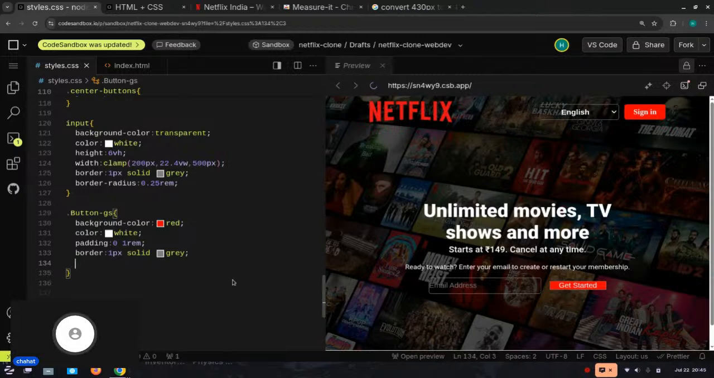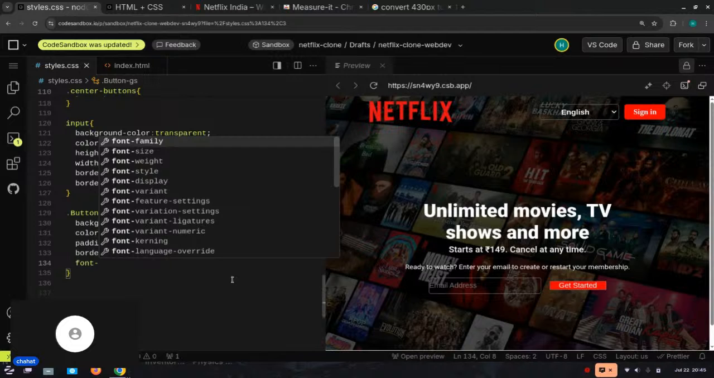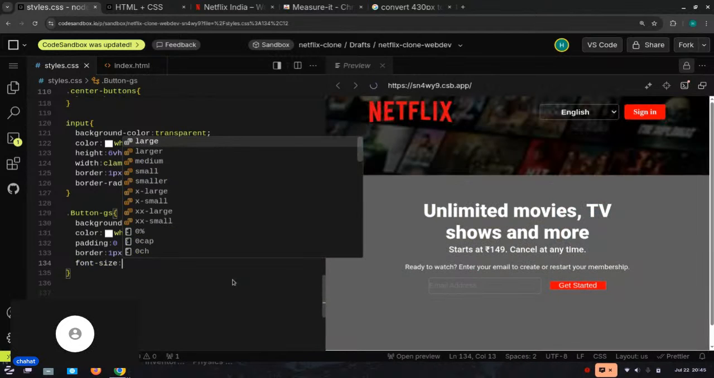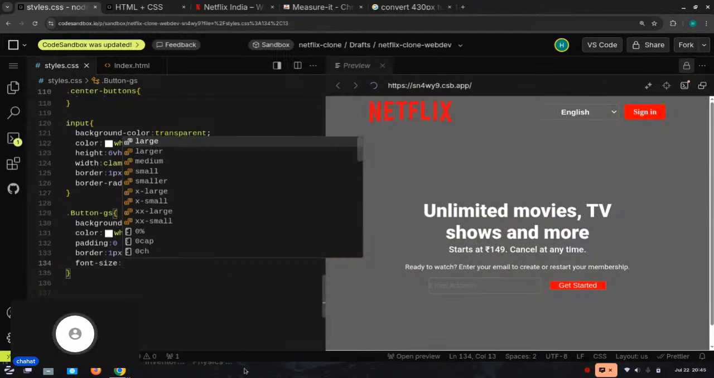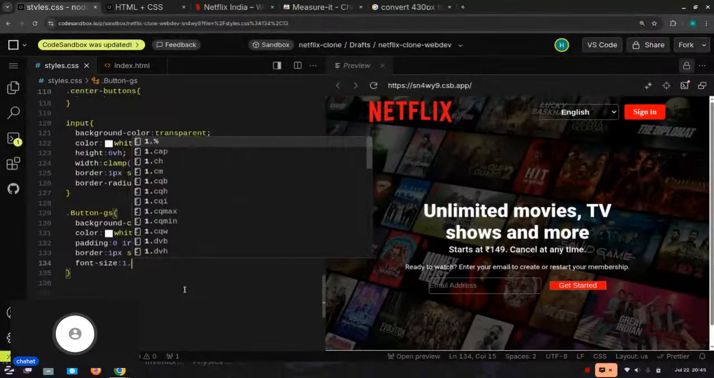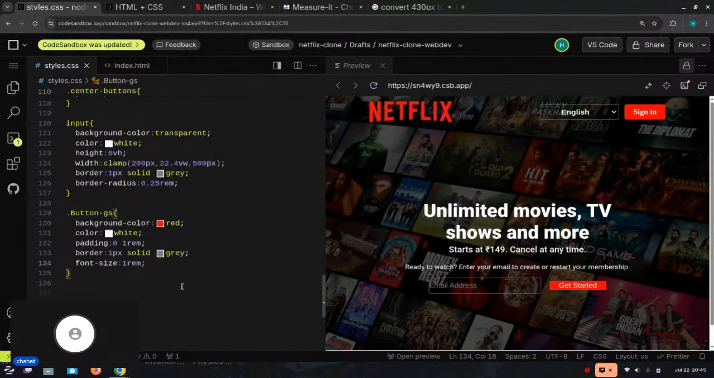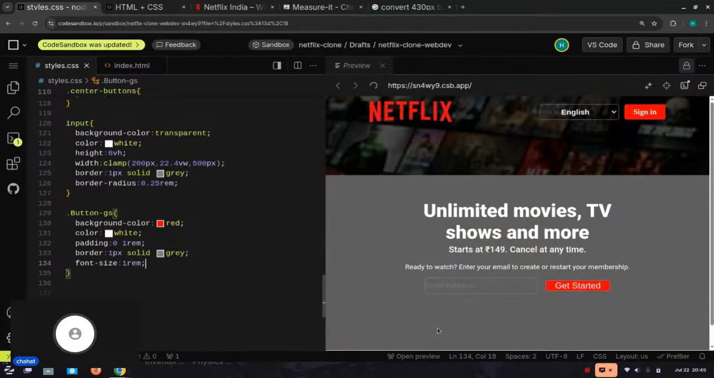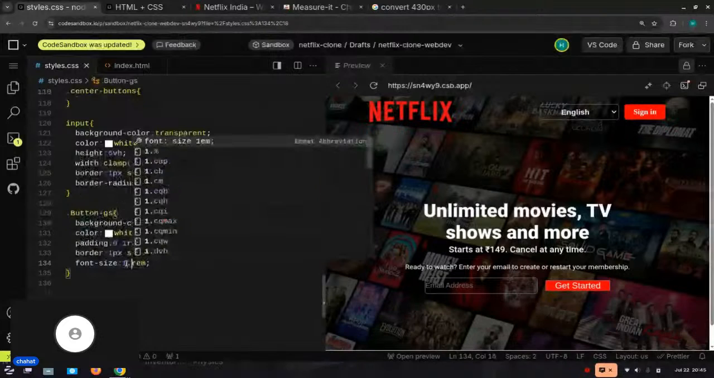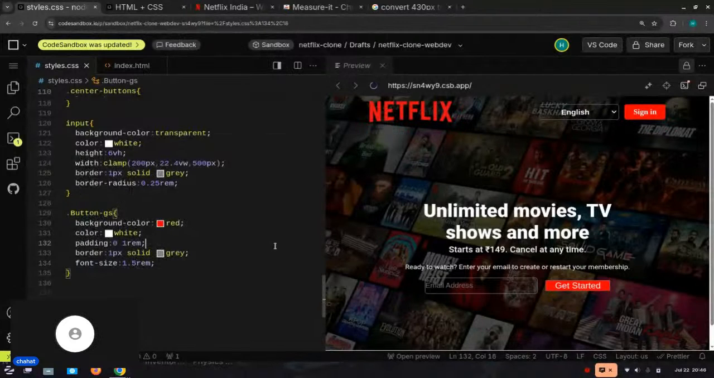Let's just set the font size. For the font size, again, I'm setting a random value. Let's set it to 1 rem first, and let's see how this looks. It's fine. I can make it a little bit bigger. Let us make it 1.5 rem, and it's fine. And it has also grown to the size of the box without even doing anything.